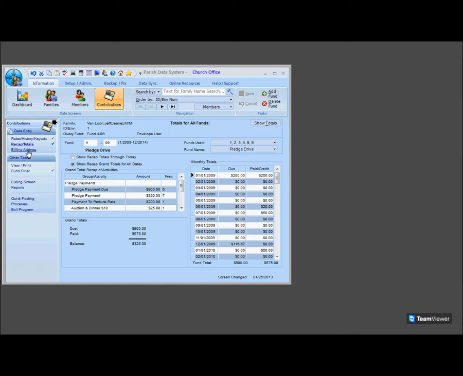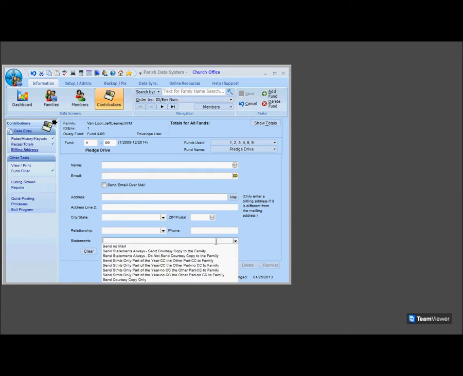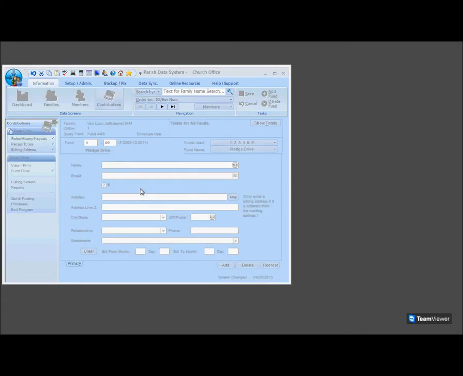My billing address section allows me to fill in a different billing address so that someone other than the registered family can receive the bill. And under statements, we have the ability to say, do we want to send a courtesy copy to the family and a statement to this address, send a courtesy copy here and a statement to the family. We have a variety of choices with that.